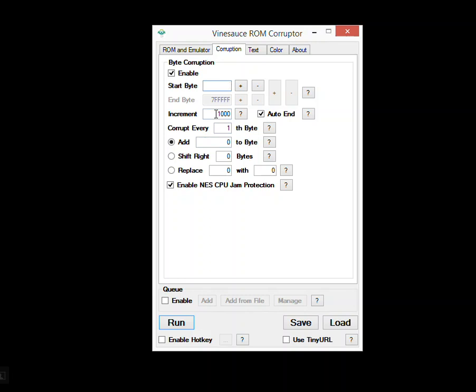Now, this increment is how often you want a corruption to occur. Like, if you have it set on 1,000, it will corrupt every 1,000 scanned bytes, one corruption, and then another 1,000 scanned bytes, another corruption.